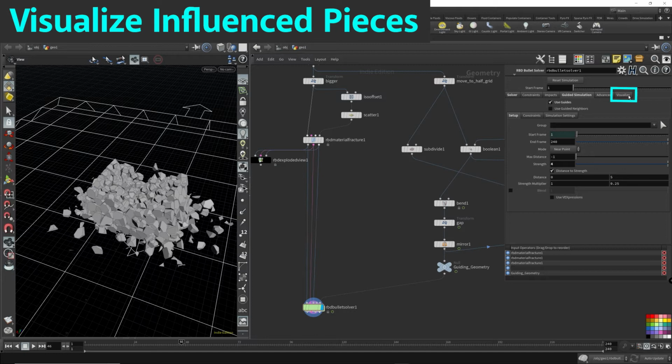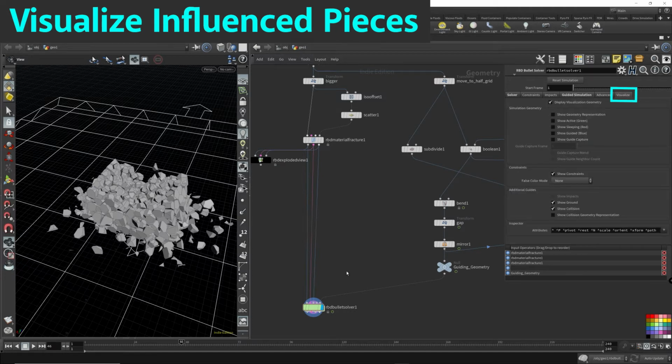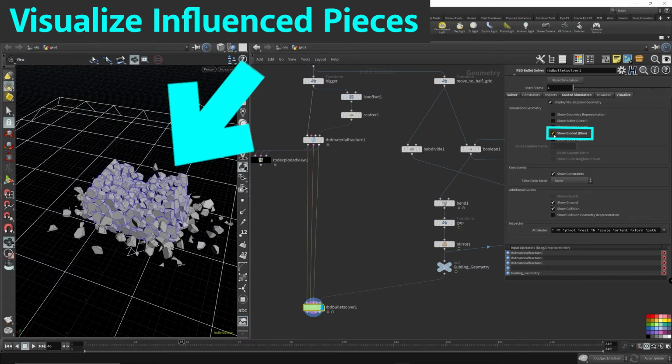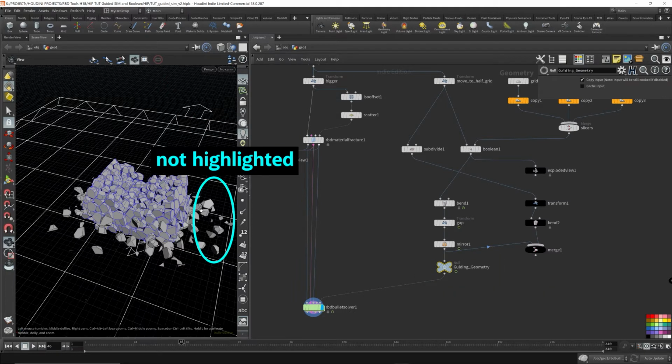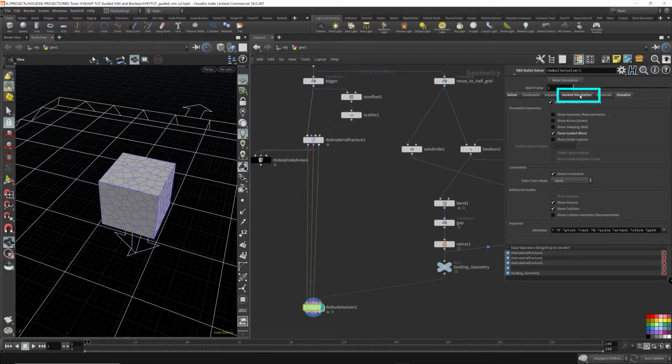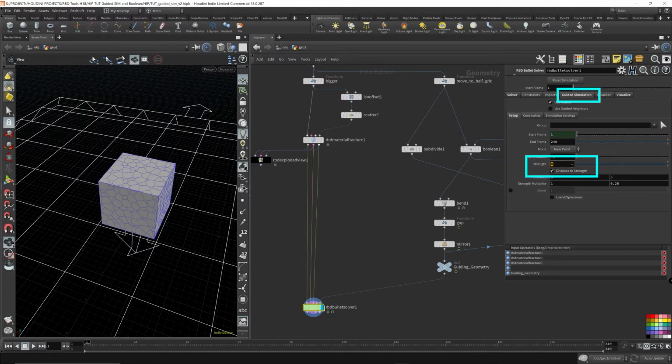Let's also turn on the visualization for the guide. So RBD bullet solver, visualize tab, show guided. If we check this, you can see that some of these pieces are being highlighted in blue. The ones in blue mean that it's still being influenced by this guiding simulation. The ones that are not, like the pieces over here, are not highlighted in blue because they popped out. They're long gone. Now look what happens when I go back to the guided simulation, and I'm going to turn this back down to 1 and run it again.